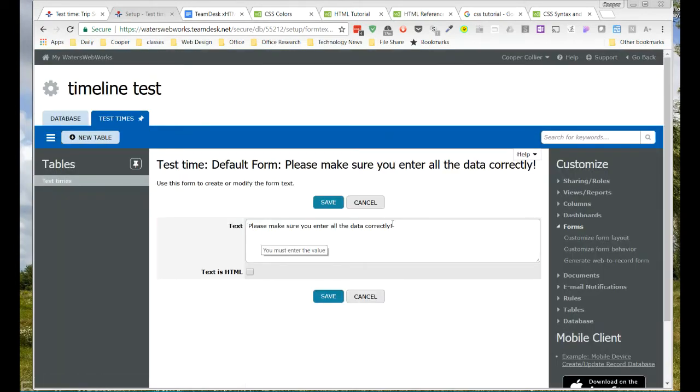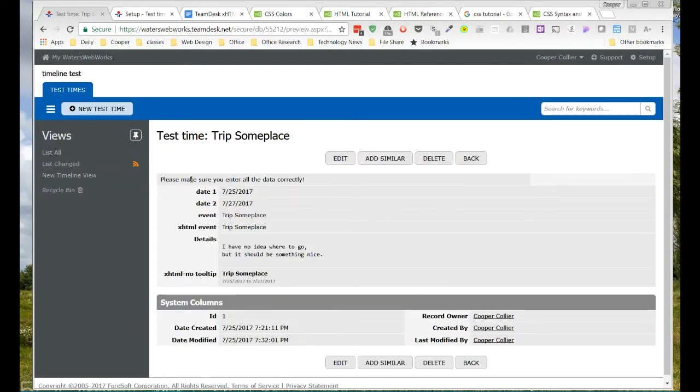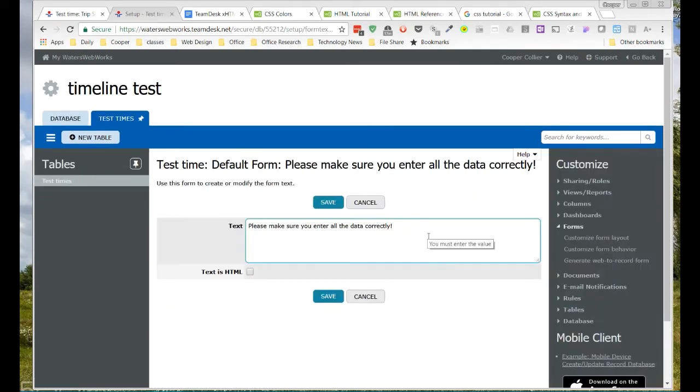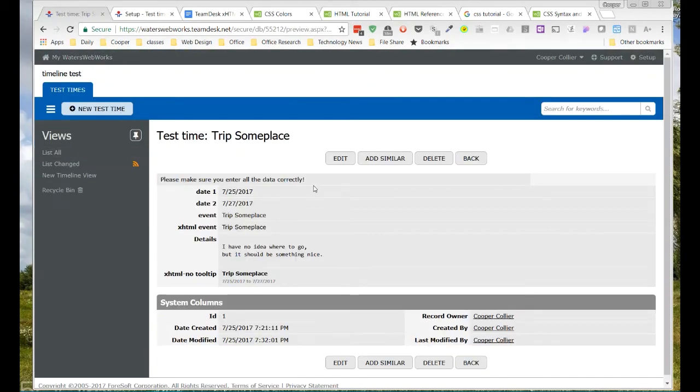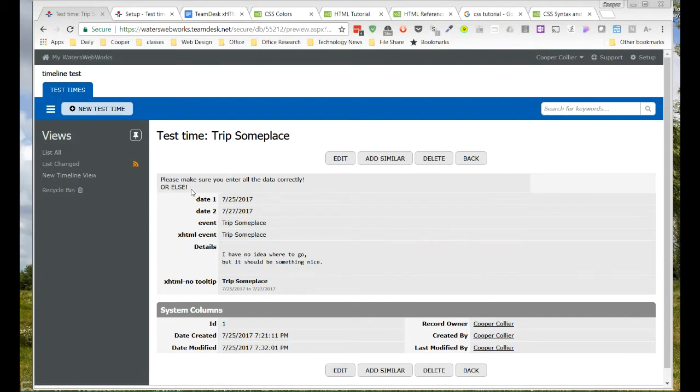Now right now this text is simply text. I haven't said it's HTML. I've been going along there and I say, hey everybody, do it right. Okay, that didn't seem to work very well for me, so I'm going to go in here and put "or else," because everyone pays attention when you say or else. Now I save that, and let's go back and look over here, and I'm going to refresh it, and there's the or else.